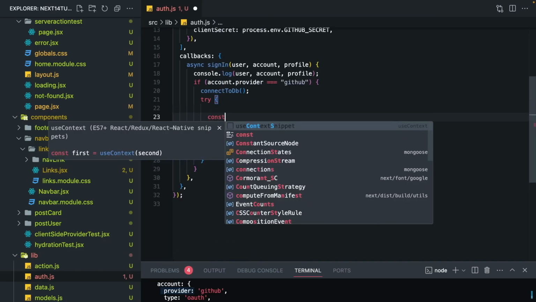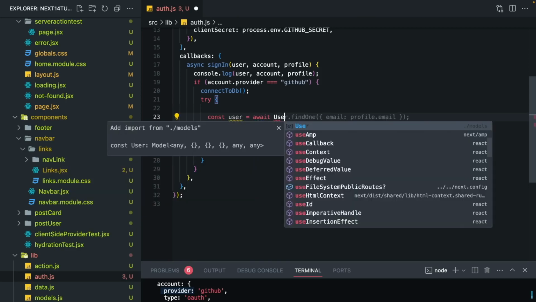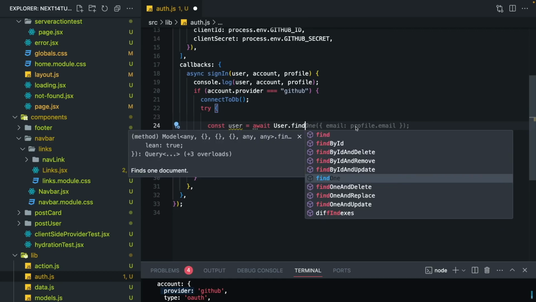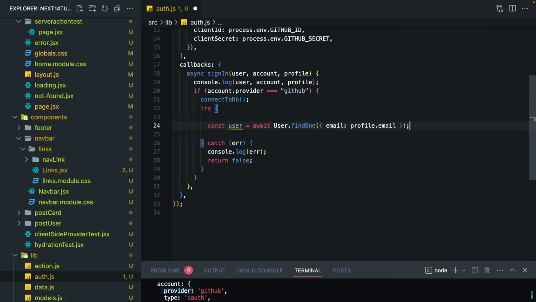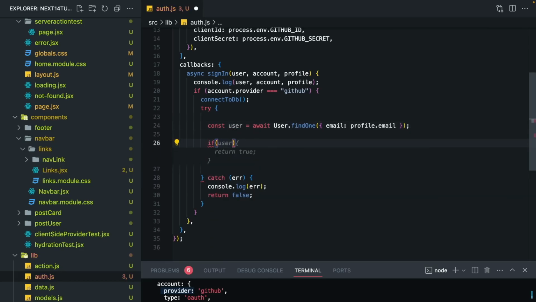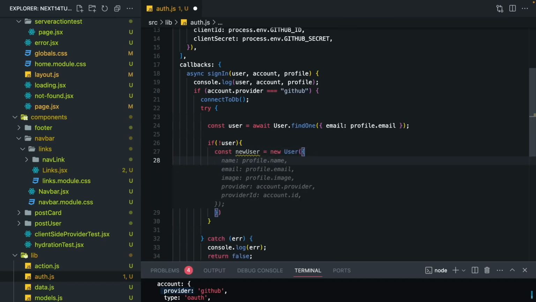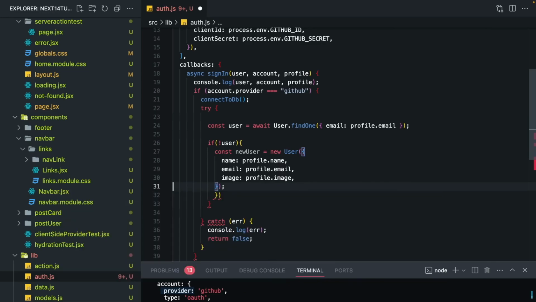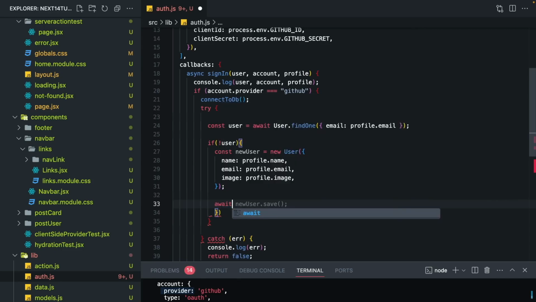So I will say const user = await User, let's import our model. I will say findOne, and I'm gonna check the profile email. If it doesn't exist, I'm gonna create a new one. If there is no user in our database, const newUser, and we can use profile name, email, and image. If you want to, you can write isAdmin false, but remember, by default, it's already false. We don't have to write it. And after that, I'm gonna save it to my database.